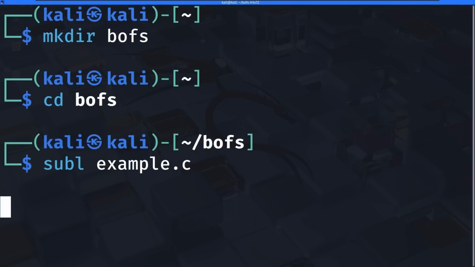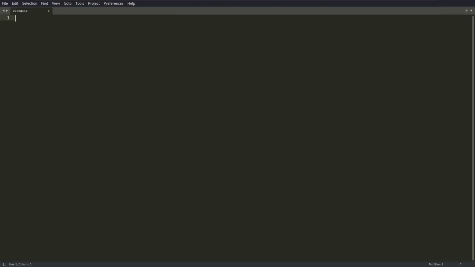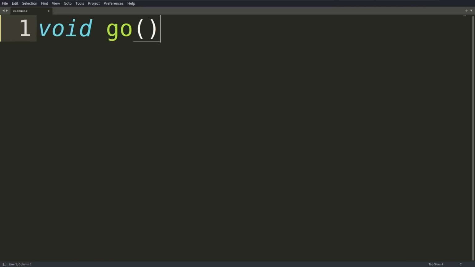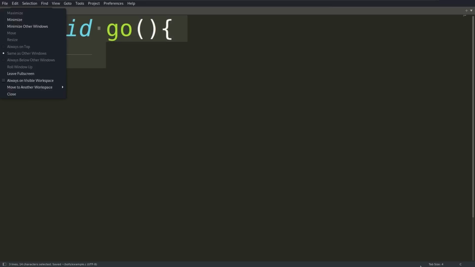So we'll create our example.c in a text editor. I'll use Sublime Text, and we'll start as small and simple as we can. In fact, we'll just create a void return type function called go, and it won't do anything. We're done. That's all that we need to start. Let me save this and then show you the process.